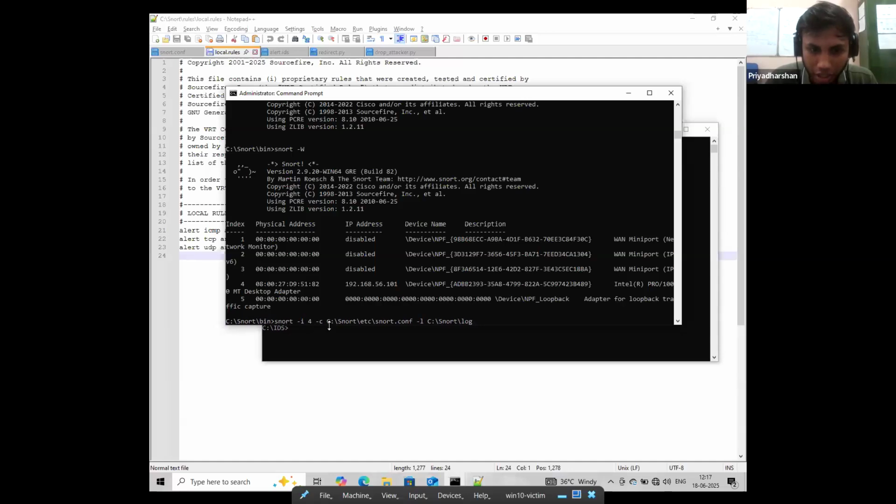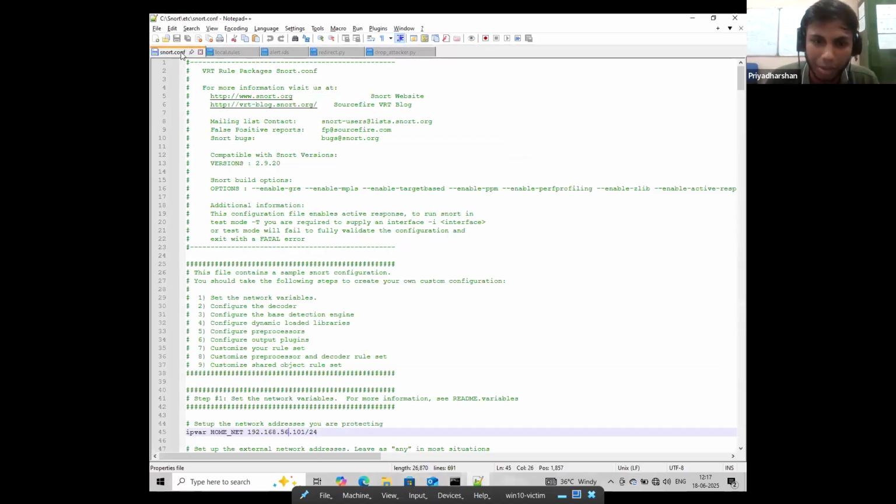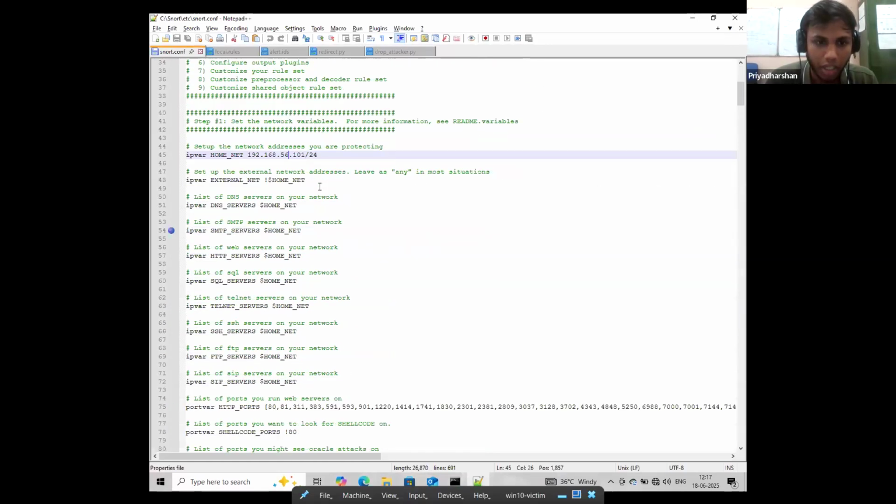So this is the command. I've already opened the terminal with admin privilege, so I don't need to give administrator access. snort -e -i specifies the interface, which is 4, and -c specifies the config file. This is the config file which I previously discussed.